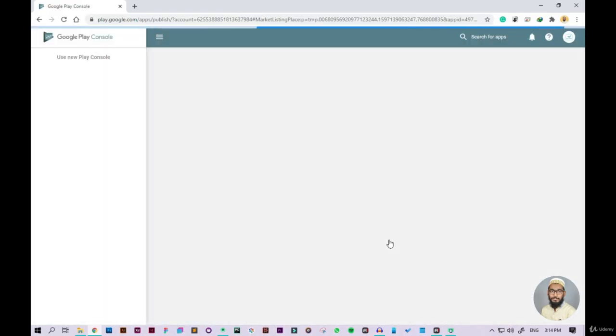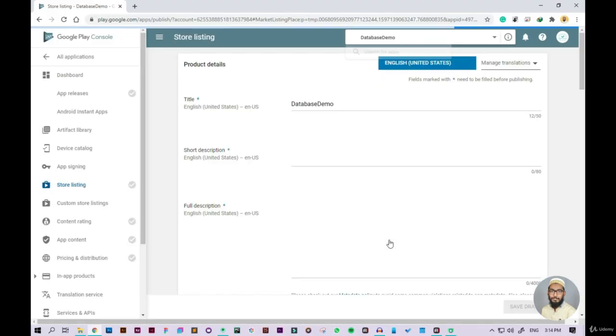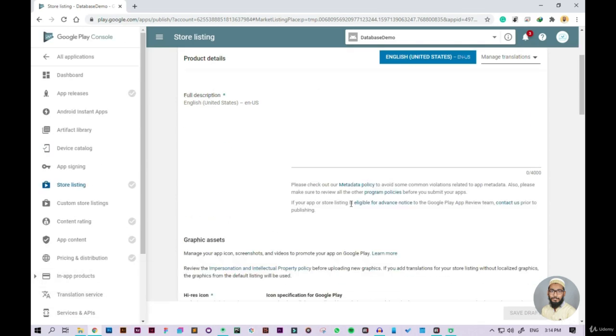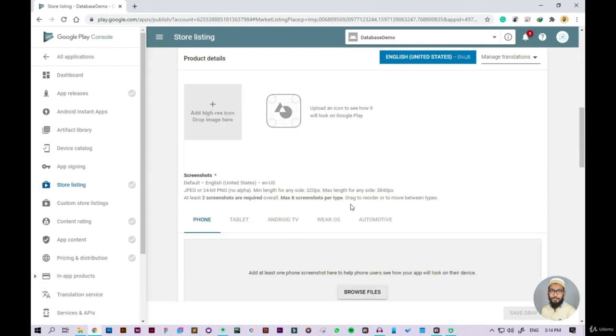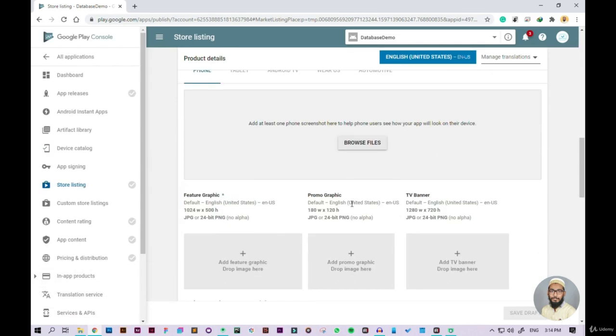So now it is creating a new application for me, and as you can see, here on the left side I have my dashboard, and here are the things that I need to fill up before I upload my application on the Google Play Store.